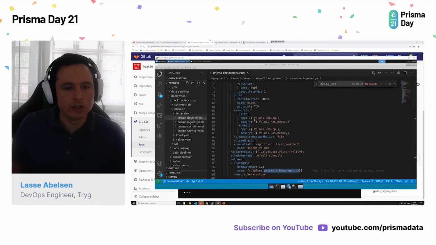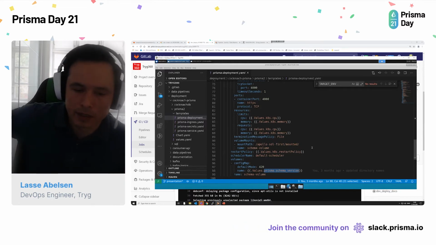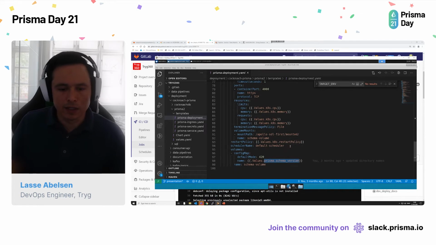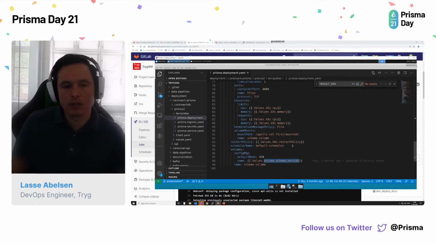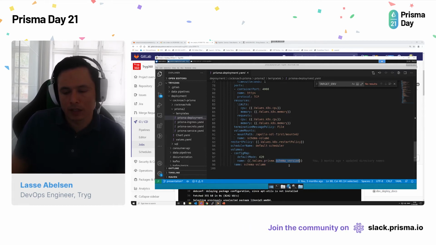So I mentioned that we are using Helm to deploy it into Kubernetes, and we're able to template all our deployments using that. The reason why that's important is that when we deploy Prisma, for example, we can tell Helm to mount a file into the pod. And that's what we're doing when we are setting up Prisma.